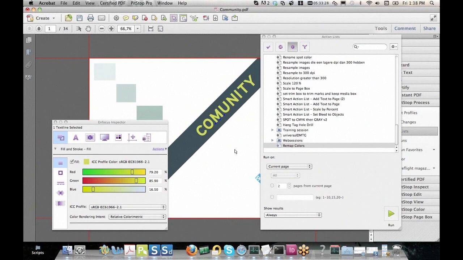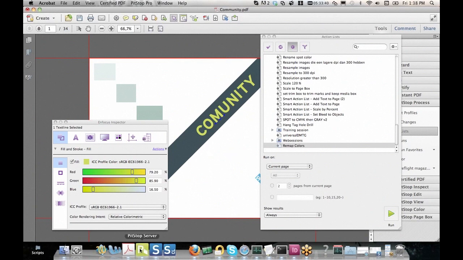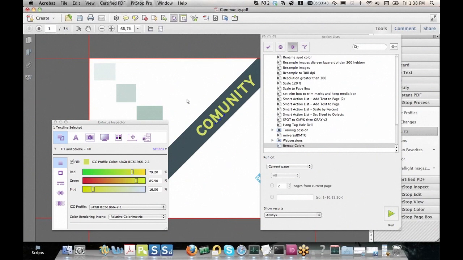PitStop Server can work independently of Switch. The question is, can PitStop Server work independently of Switch? And yes, it can. It's a standalone product, and we can show you that here later. PitStop Server is a standalone application, so you can run it inside of Switch or just by itself, do processing by itself, and let Switch do something else.